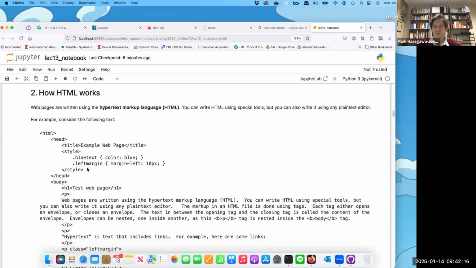And in order to use Beautiful Soup, you need to know something about how HTML works. Once you download a page from the web, it is written in a formatting language called HTML, Hypertext Markup Language. So hypertext markup language, you can open it using a plain text file.